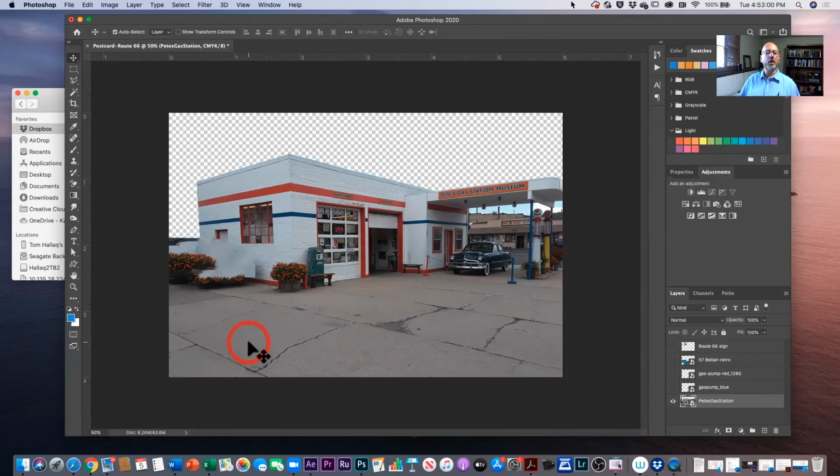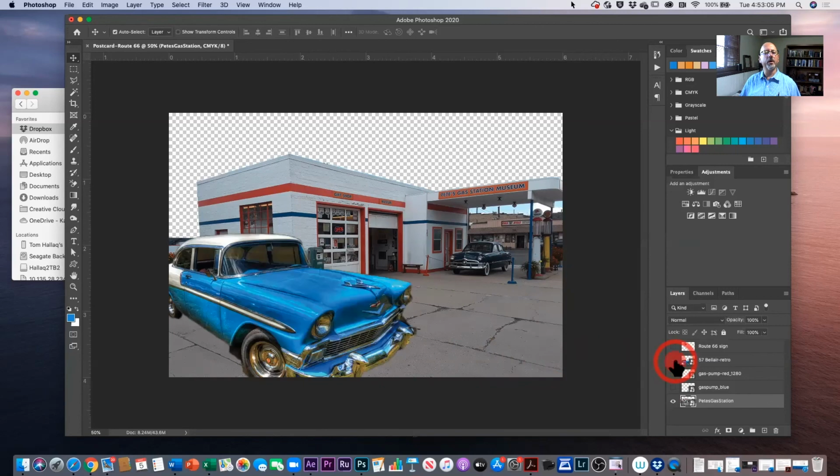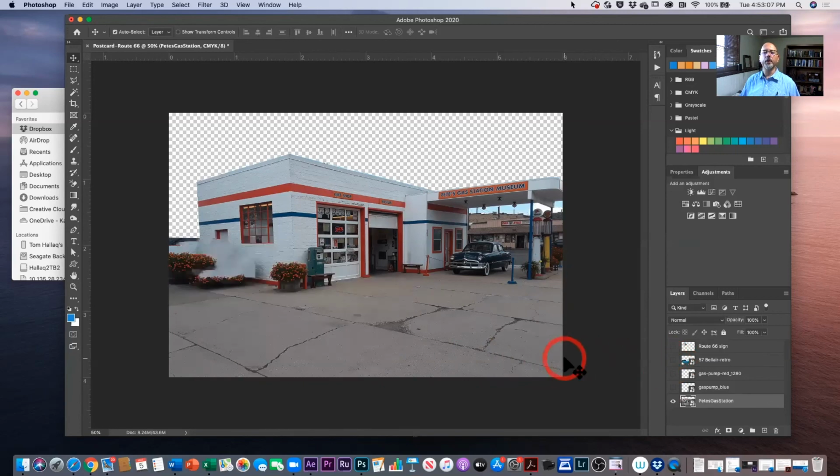But I'll be able to, we have covered that up with the Bel Air, and you don't even notice. So let's look at Pete's gas station here. A couple of things that I want to point out. Also, look at the sky. That sky background is checkerboard. That means it's transparent. I've gone ahead and cut out the sky from this image. And there's a reason for that, because I want to show you another option that we can use.